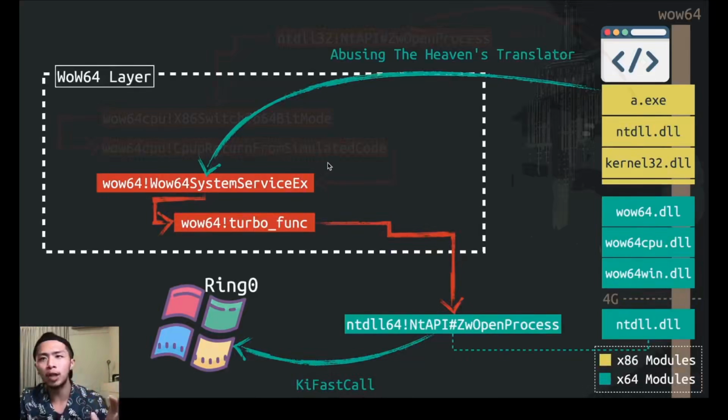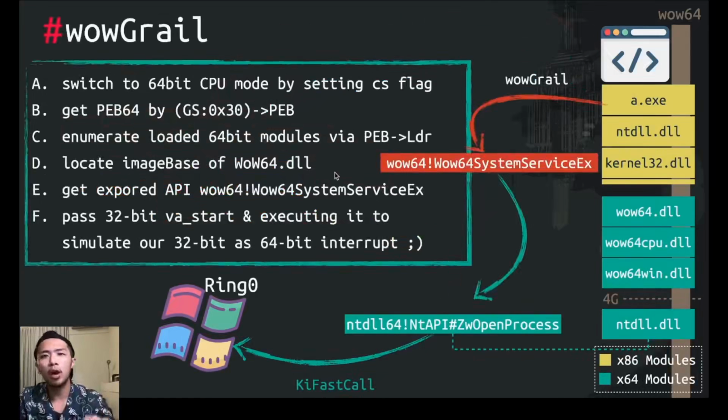So here's a cool idea. If we can locate this translator function, we can send our 32-bit syscall to it directly. In this POC, WoW Grill, I use a Windows shellcode trick to locate this translator function in 64-bit and send our syscall request to it directly.